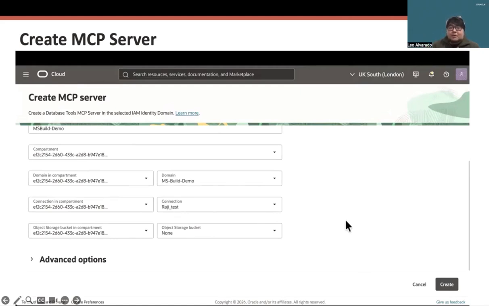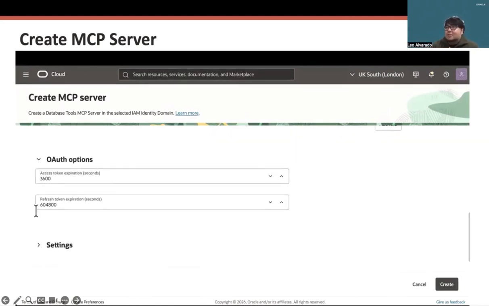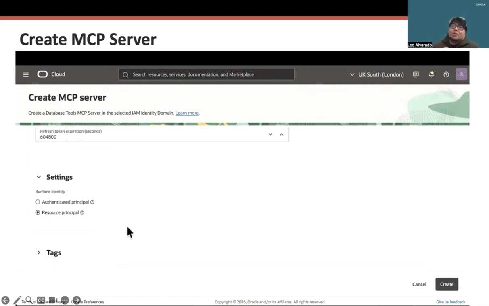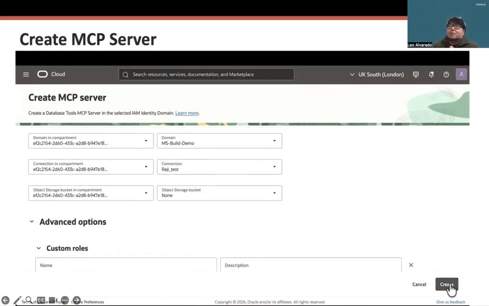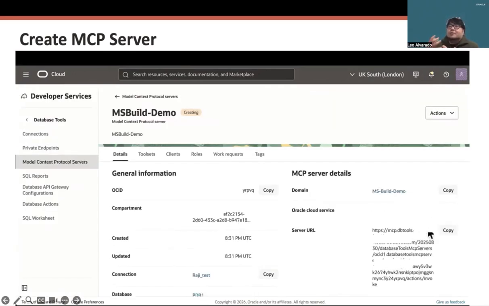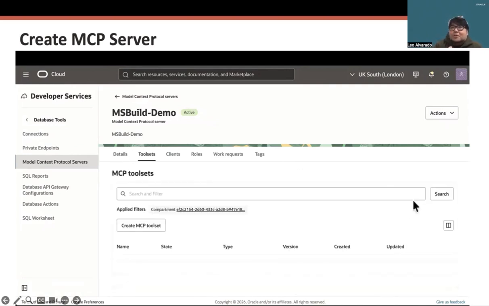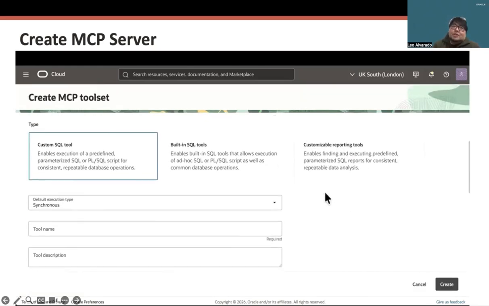Okay, so once you've set those three key components, here we're just configuring the OAuth token lifetimes. This controls how long access tokens and refresh tokens remain valid. And for this demo, I'm using the resource principal, which allows the MCP server to authenticate to OCI using its own managed identity. Once the MCP server is created, you can go to toolsets and create the MCP toolset. These are the different tools that you'll be allowing your MCP server to use.